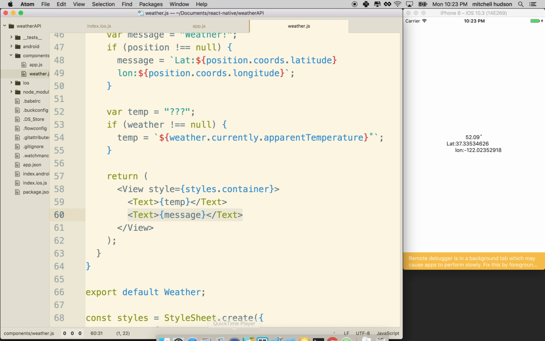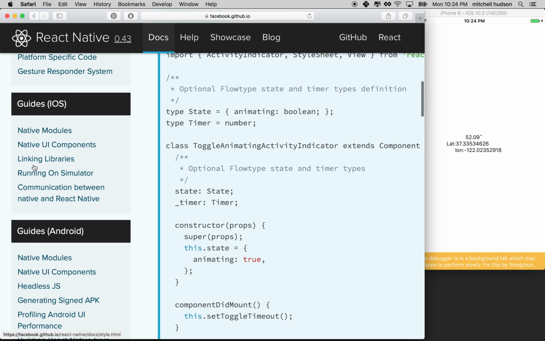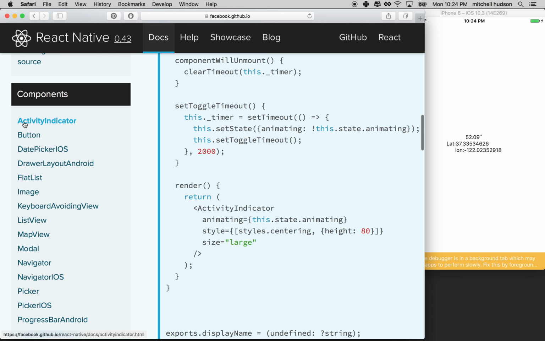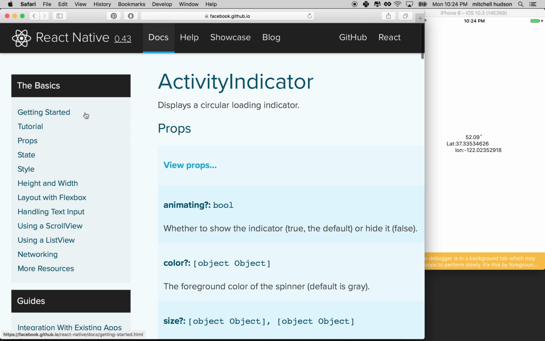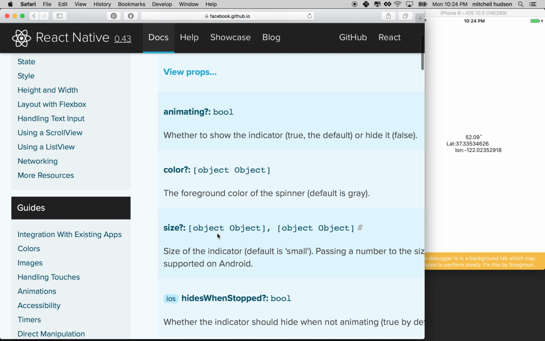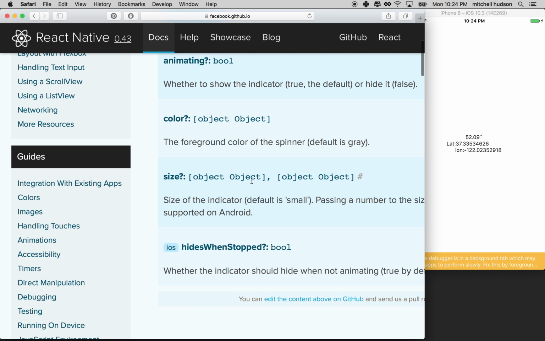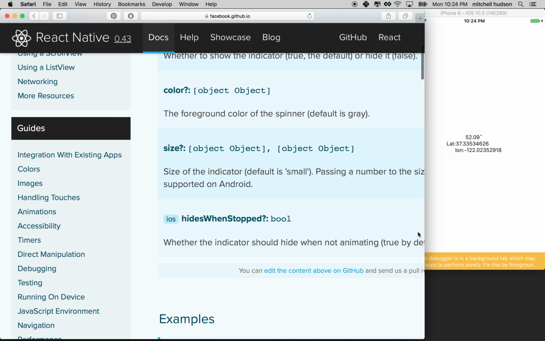Okay, so let's take a quick look at the loading indicator. I've got the React Native page open, and I'm looking at components here, and the very first one is loading indicator. You can create an instance of it and give it some properties, like a color. You can say animating: when it's true, it's spinning, and when it's false, it stops spinning. I guess the color is an array, it takes a foreground and a background color. And then the size gives you a size object, right? So we got to read this, right?